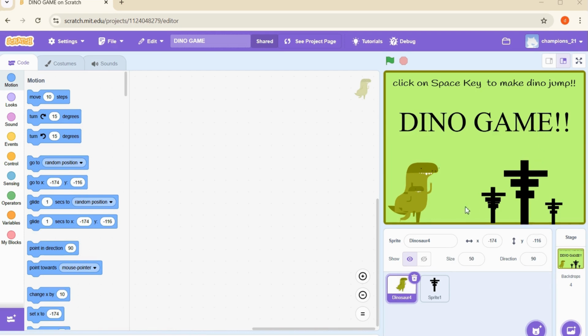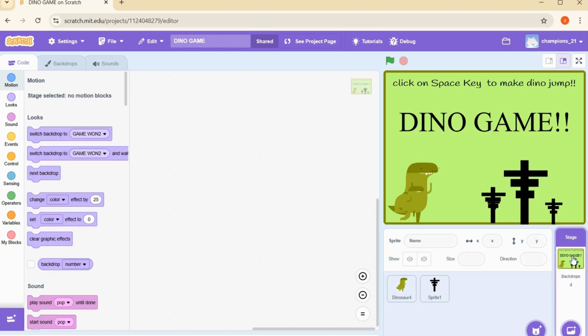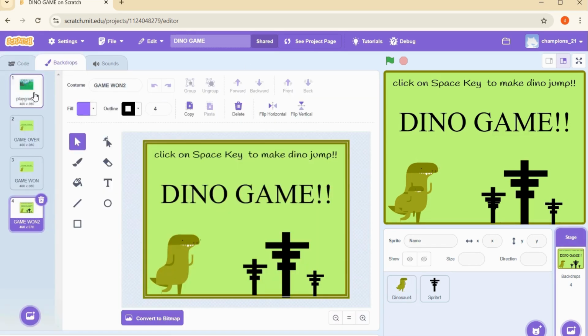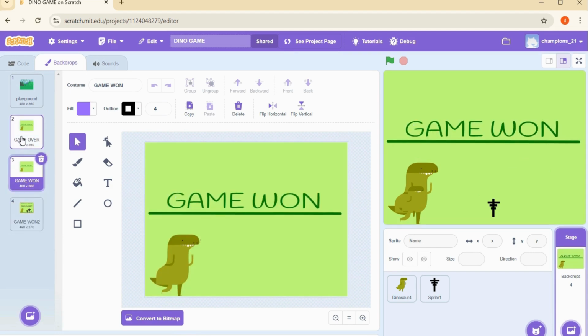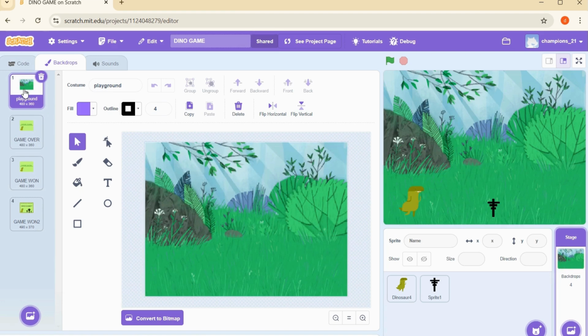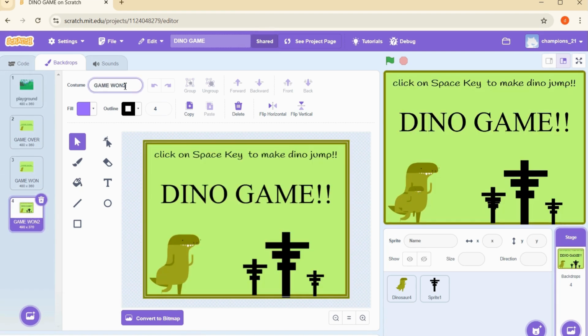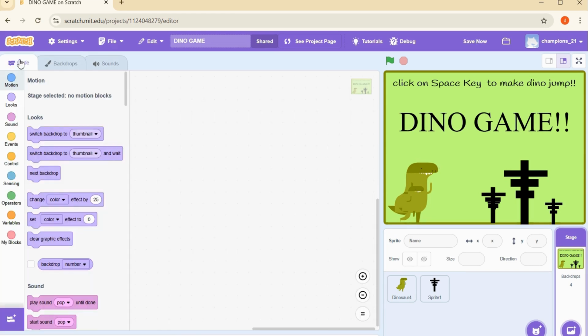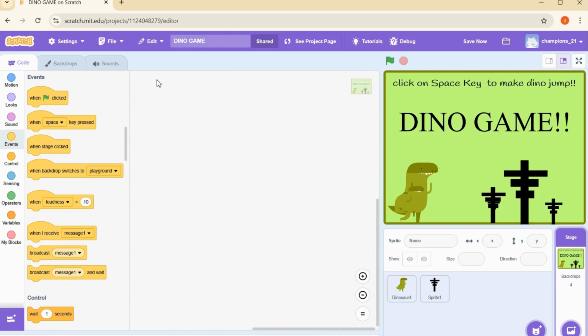Hello guys, welcome back to another video of Tech Vidya Studio, Part B of the Dino Game. Today we are going to start with the coding because we have already done the designing part. As we can see, here we have 4 backdrops: game 1, game over, playground, and thumbnail. Let me write down the name of this costume as thumbnail. We want that when we click on the green flag, it will always switch to the thumbnail.